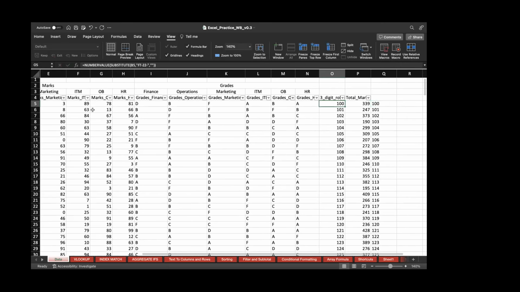The second way, and a way that maybe works a bit better, is these two things: one is number value and one is substitute. Number value just takes in an input and converts it into a number. If you have 300 as text, it will convert it into a number and show. It has a single input. The second thing is the substitute function, which is very commonly used as well. It takes an input and substitutes any one of the text values with another.